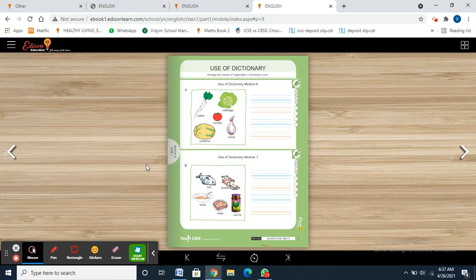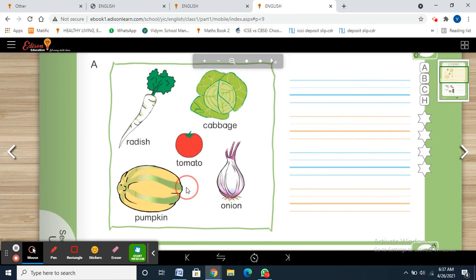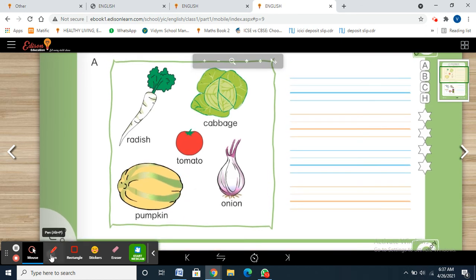So let's start our work. Starting with A, there is no A, there is no B. Then C, cabbage. Complete this work with me. C-A-double-B. I'm watching everyone. Write in good handwriting. Cabbage.